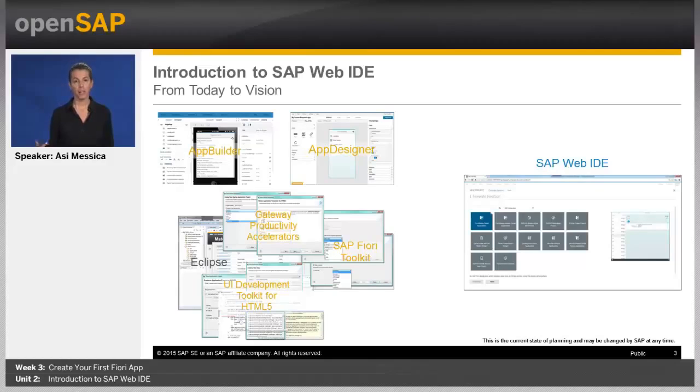You may be familiar with different tools by SAP to develop Fiori applications and specifically UI for SAP applications. The SAP Web IDE is a successor of all these products and is the tool which SAP invested in order to simplify and accelerate the development of UI for SAP applications.